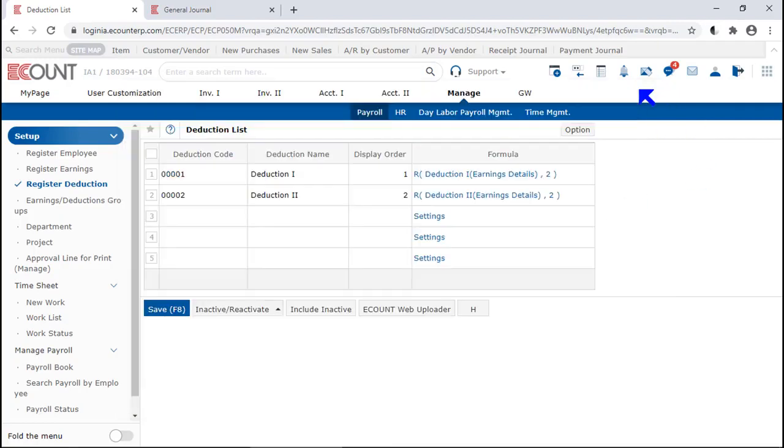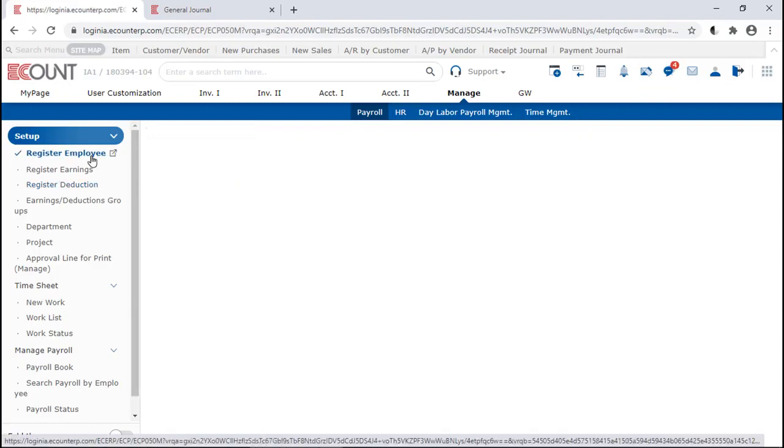The columns displayed in the screen, such as display order and formula, you can use them in the same way as Register Earnings menu. And if you need additional deduction fields required by your company, you can add a deduction field and click Save button to complete the registration. And then you can enter the amount of each deduction field for each employee by going to Register Employee menu.